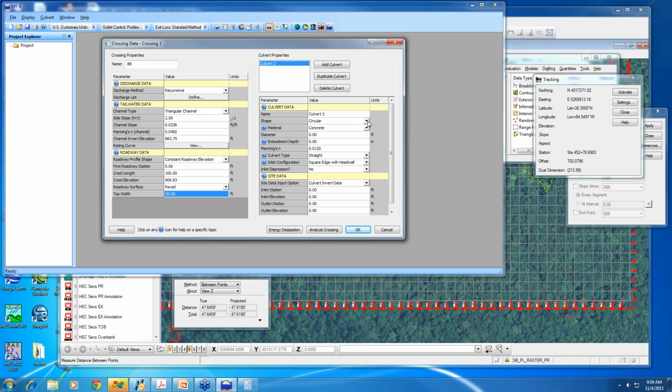So you can change it from circular to all kinds of stuff. You've got arches and concrete boxes if you have a small box culvert. I believe some of the conspan shapes and stuff are in here too for larger structures. But today we're just going to go with circular and concrete. Then our diameter of our pipe, we're just going to put in a 2-foot pipe, a 24-inch pipe, just to see if it works. Embedment depth, this would be if you were going to drop the pipe in the ground for some reason.